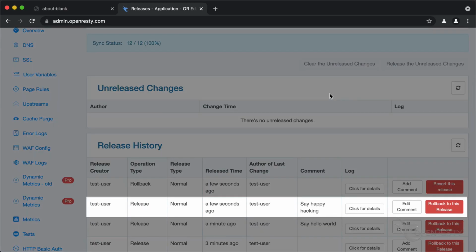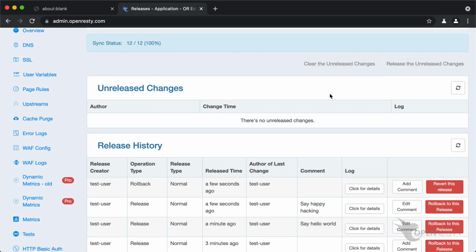We can roll back to an even older release. Say, we want to roll back to the second last release this time. We could just click on this roll back to this release button. Feel free to try it out yourself. This is what I'd like to cover today.